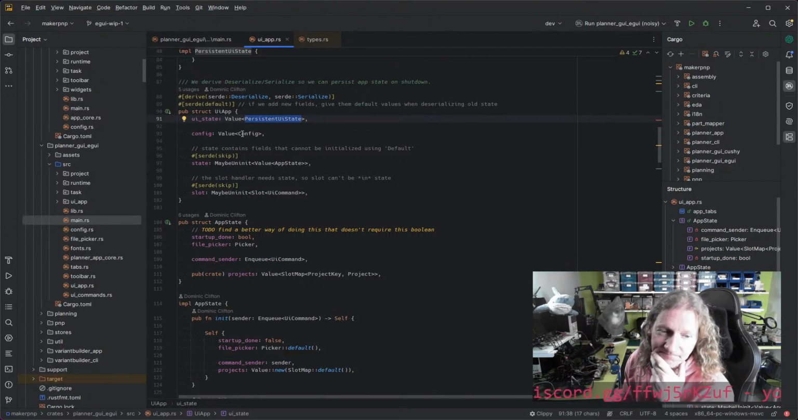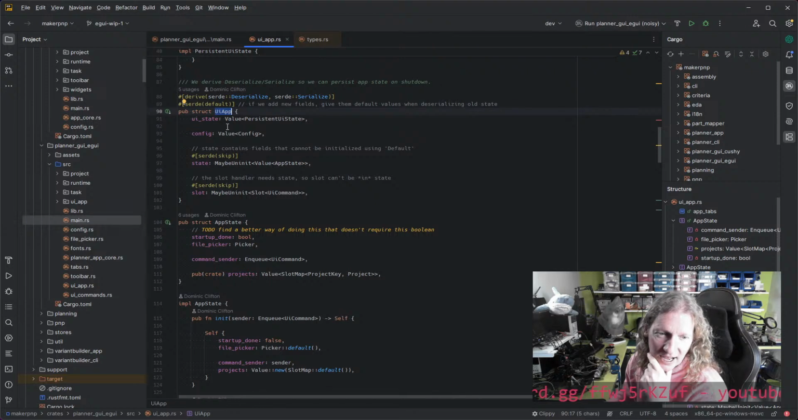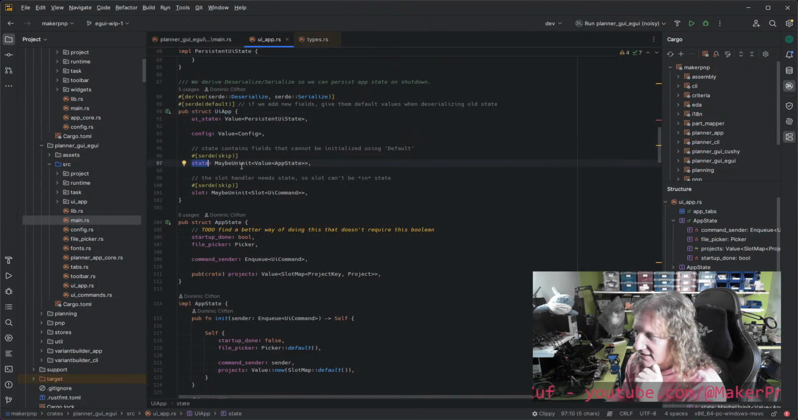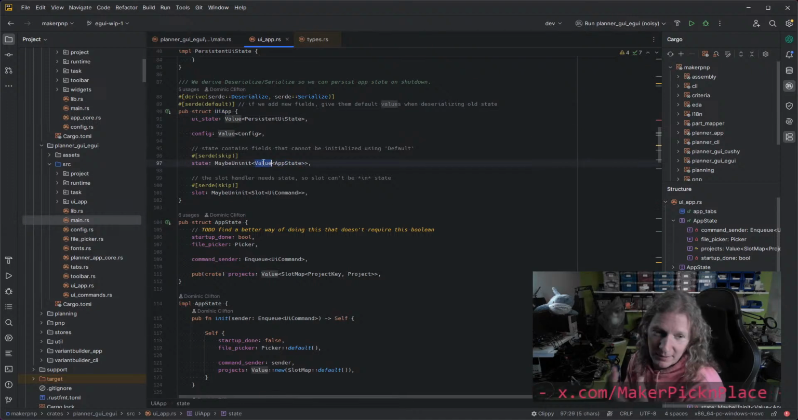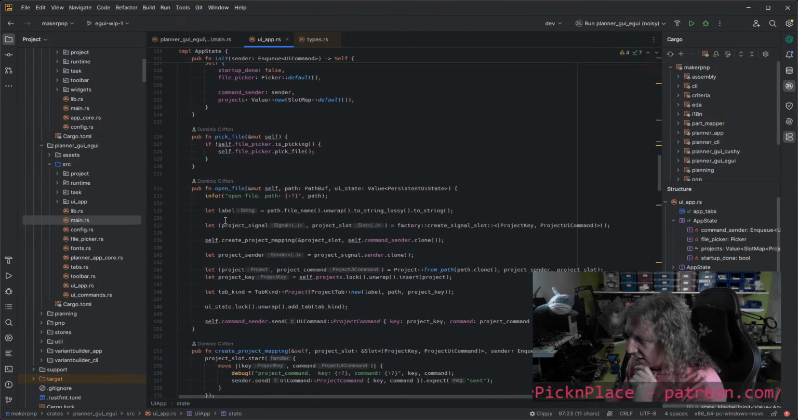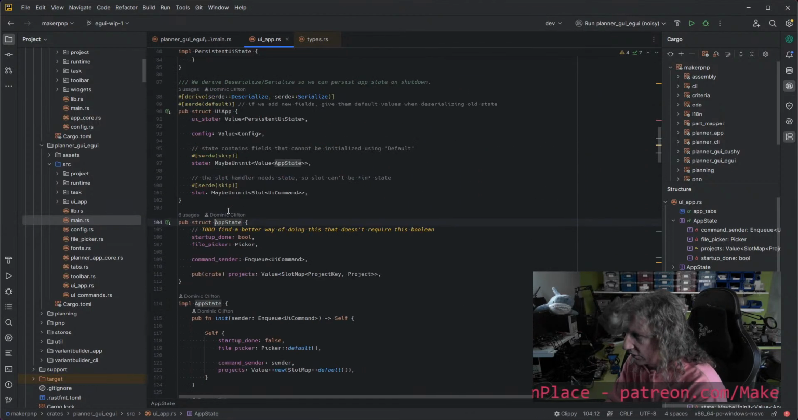goes elsewhere. So the main app, UI app, which is what egui is loading and saving, is this. All right? And this has state, which is a MaybeOnInit value app state. And it's MaybeOnInit because there's a default for MaybeOnInit, which is uninitialized, right? But as part of the instantiation of UI app, you can then create the state, and wrap it in a value, and then write it to the uninitialized thing, so that all future accesses to it are okay. And that's what happens where we were just looking.